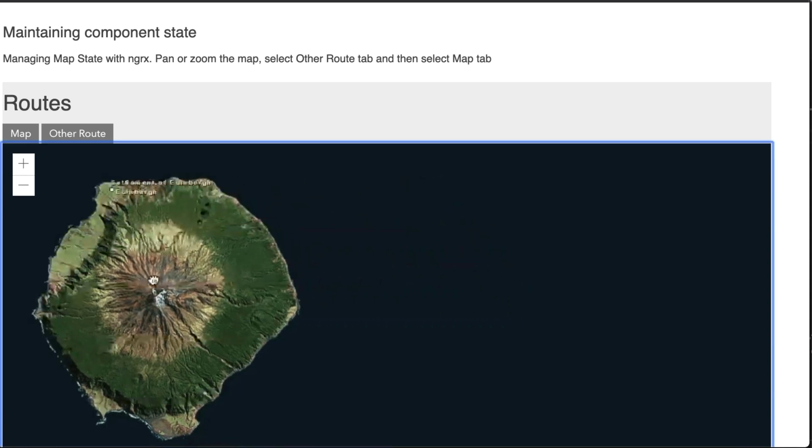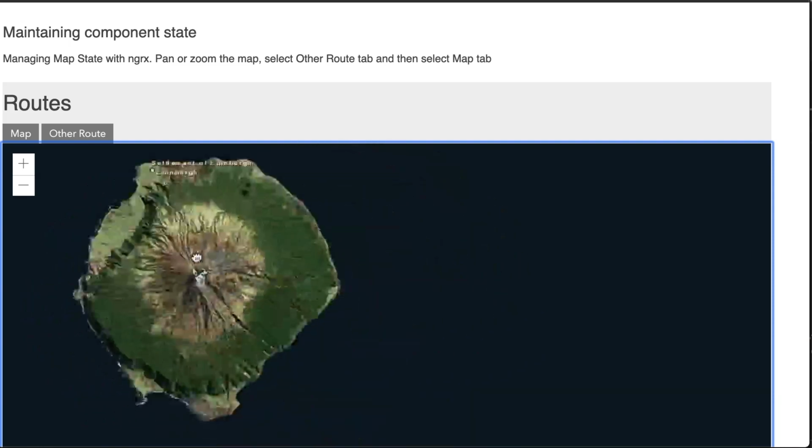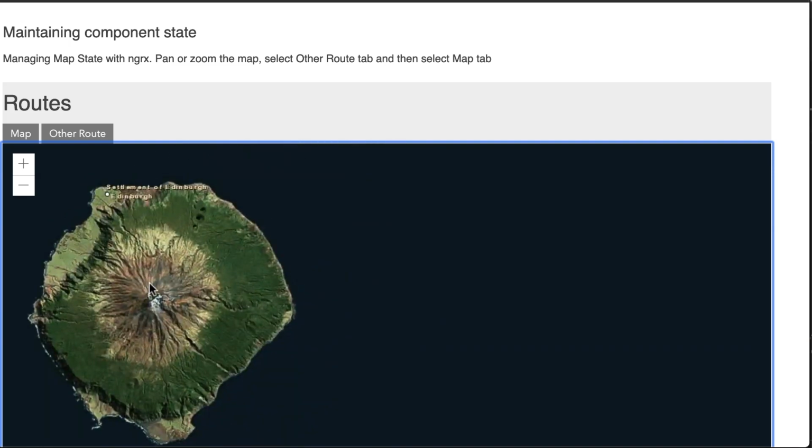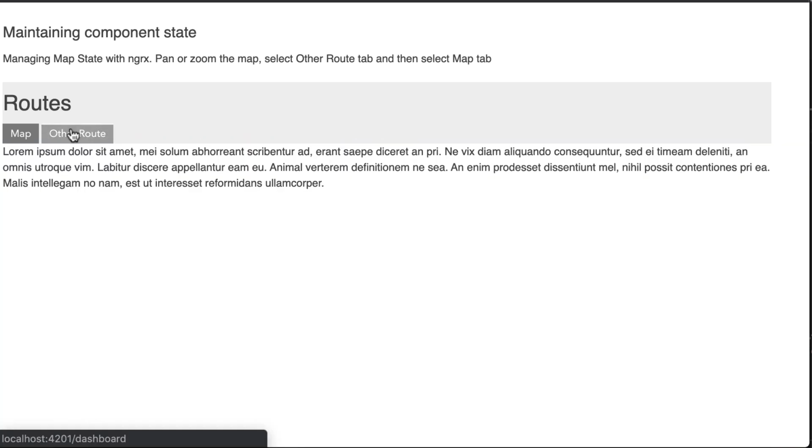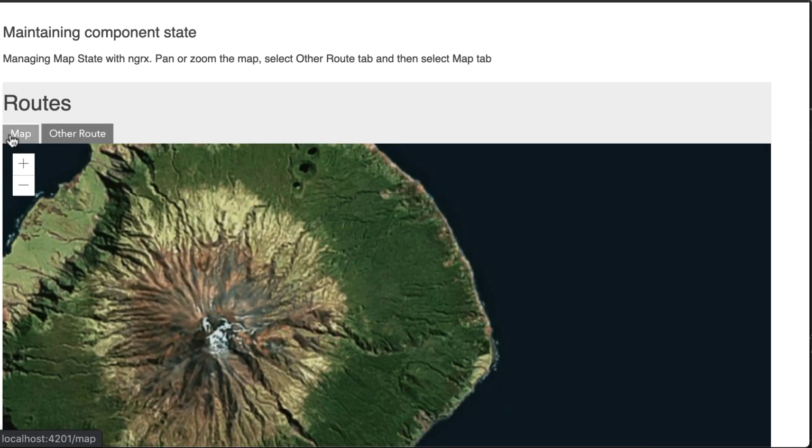Here, I want to be able to save the state of the map, its zoom level and center, when the user moves away from the map, navigates to another component, and comes back. So I'll show you here that I've changed the zoom level and center. I can go on a different route, navigate back to my map, and it's reconstituted in exactly the same place.